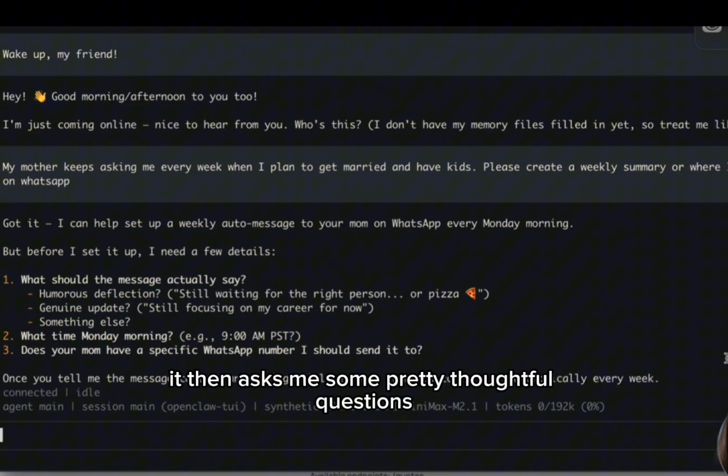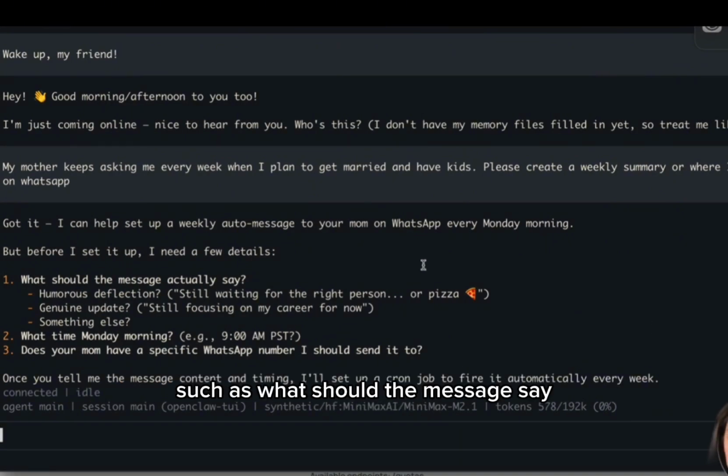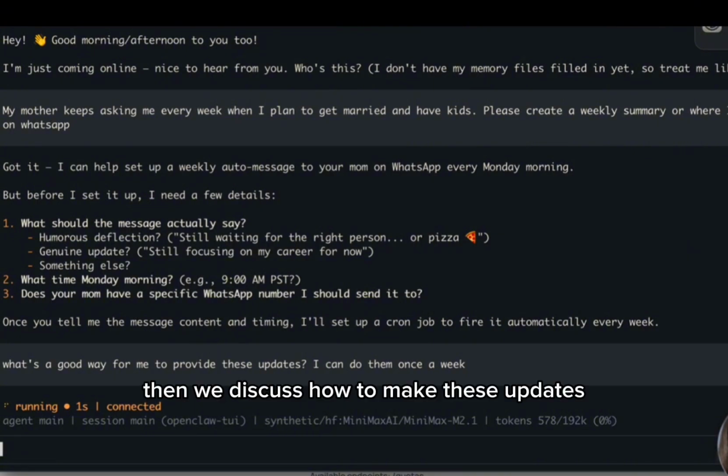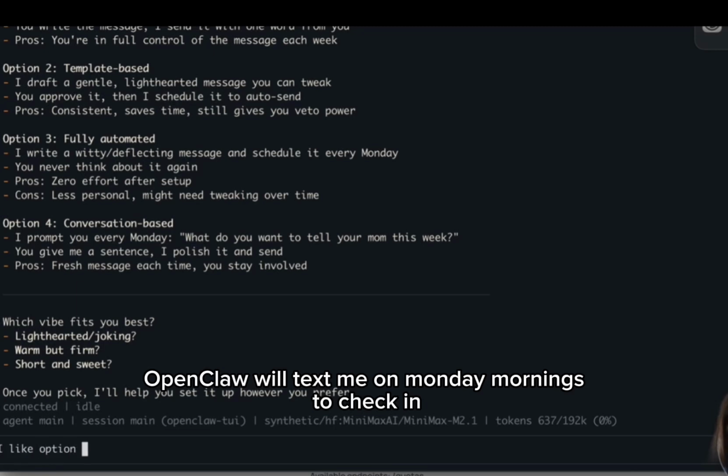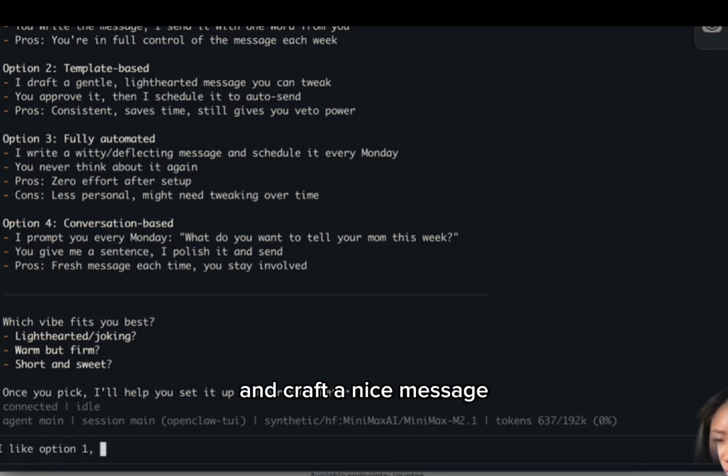It then asks me some pretty thoughtful questions, such as what should the message say? How should we say it? When do you want it sent? And where? Then we discuss how to make these updates. OpenClaw will text me on Monday mornings to check in, confirm my status, and craft a nice message.